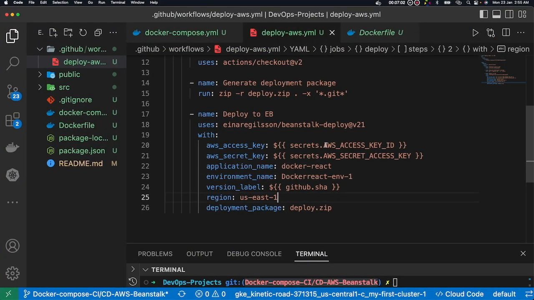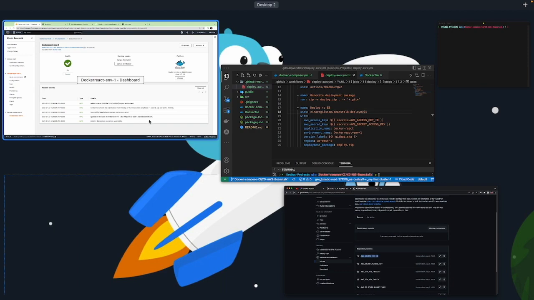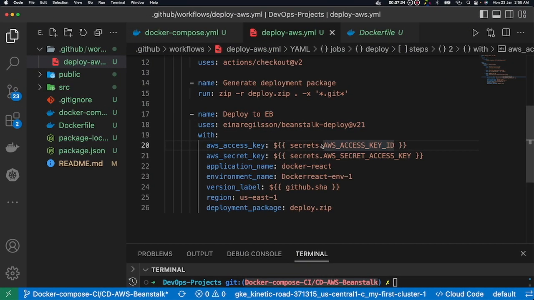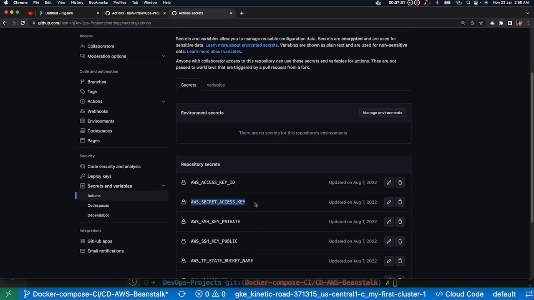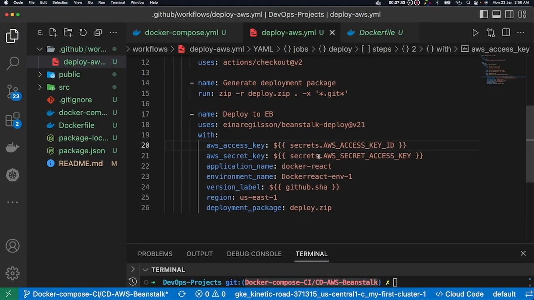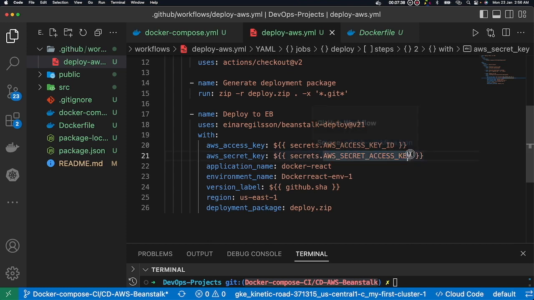Now here is the secrets part. You need to add the names of your secrets which you have specified inside your GitHub repo, right? So let me add my secrets here. These are my secrets. This is AWS access key ID. Let me copy it, and the key ID, I think it's the same, and paste it here. And if I copy my secret access key, it is the same also, right? So I'm pasting here so there will be no mismatch.